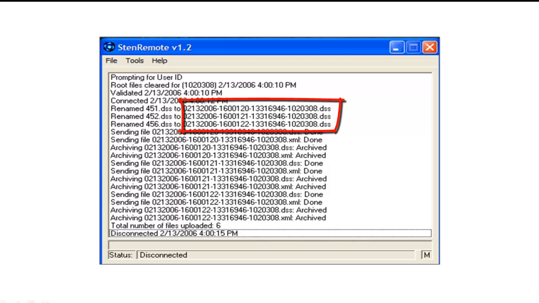After the files have been renamed, you may be wondering, we spent all that time with this naming convention, taking time to name the files properly, and now StenRemote goes and renames them. Well, it's all for a purpose, and that name is not lost.